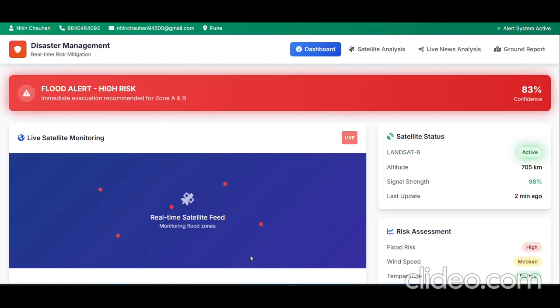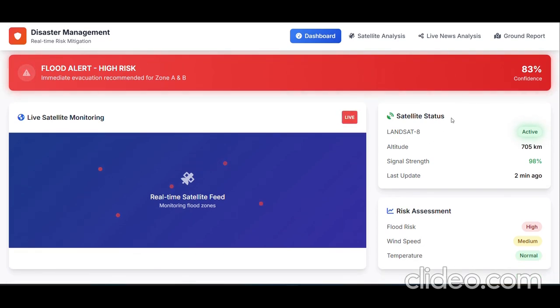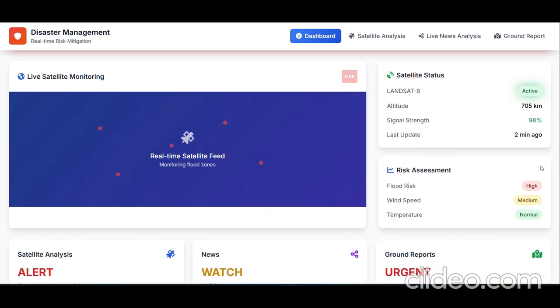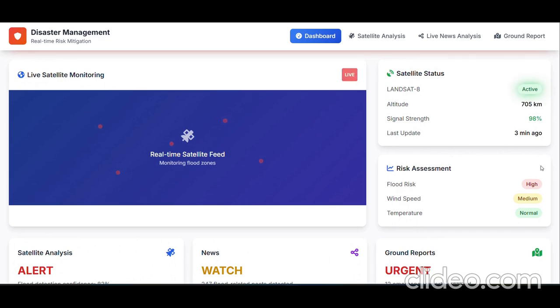After authentication, we come to the dashboard where we can see the pop-up of a flood alert, which is of high risk in the recommended zones A and B and calls for immediate evacuation. Below we can see the satellites which are currently working and collecting the data, like here the Landsat 8, which is active, covering the altitude of 705 km with 98% signal strength, which is good. The last update was 3 minutes ago.